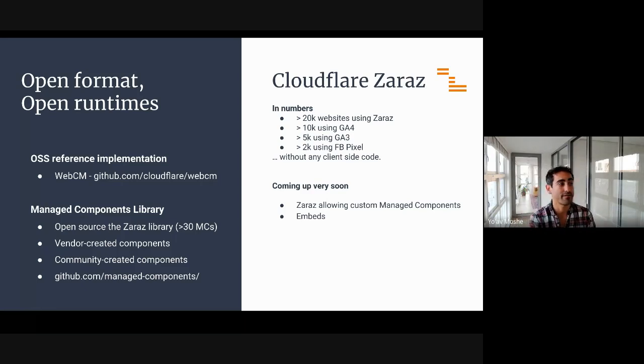We already have vendor created components. So Crazy Egg, the session recording tool, wrote a managed component that records sessions and everything, just in a way that is much more performant, secure, and private. And we have community created components. So some people even on this call wrote components to support tools that they needed to use, like TikTok, Snowplow, and a bunch of others. That's all about the open source part.